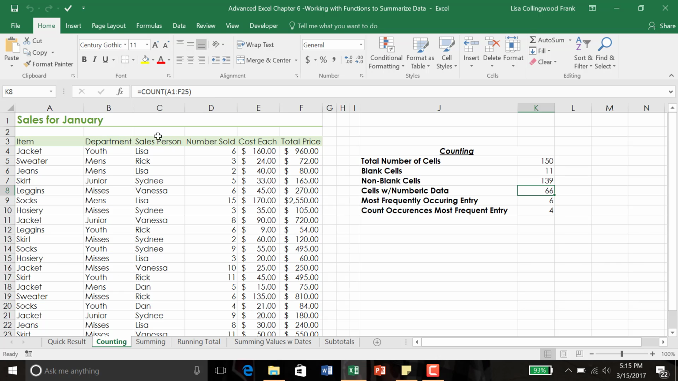This went through all my data and it counted only the cells that had some sort of number in them. On the flip side, if I use count A, basically that stands for count all. It is the same range, but you can see the numbers vary greatly. So using the count A function, I came up with 139 cells, as opposed to the 66 cells using just the count function. Count A counts everything. It will count a cell that has anything in it. It could be text or numbers.